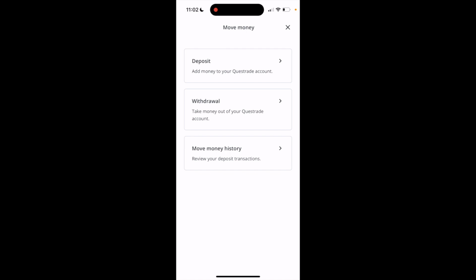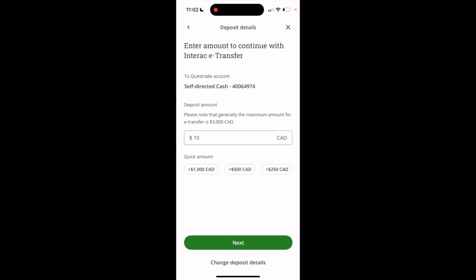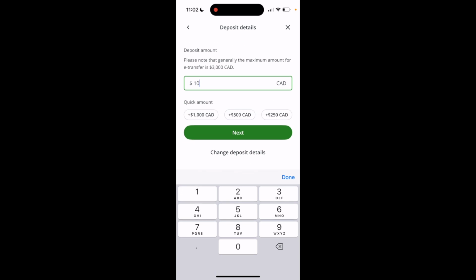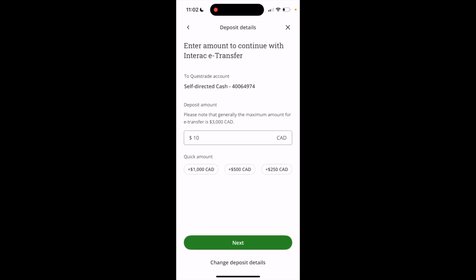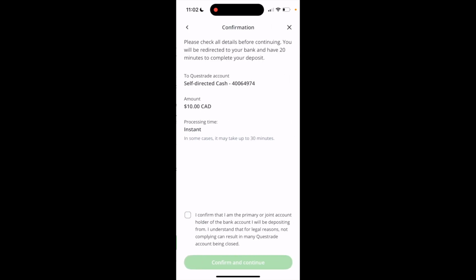Now once you're on the Move Money screen, you can go ahead and press on Deposit right here at the top. Now once you're here, you can select the amount. So in this case, this will be going to the cash account right here. But you can go ahead and select the money that you're looking for and then press on next. Now once you're here, you can go ahead and deposit this and press on confirm and continue and go through all the steps that way.